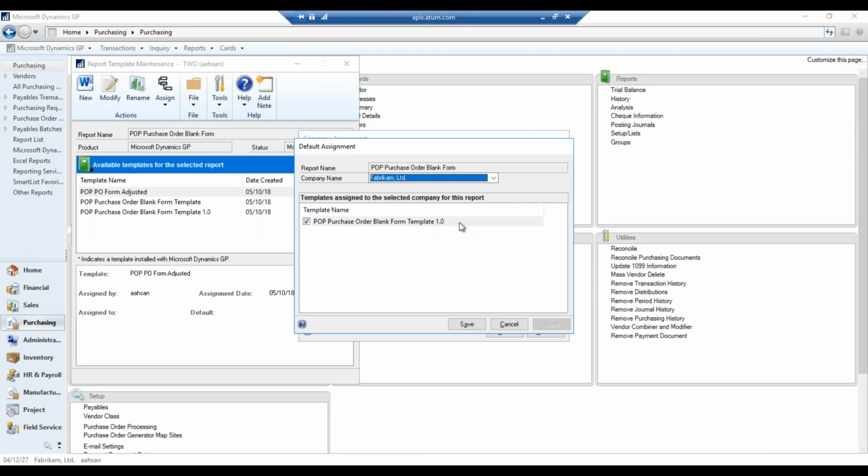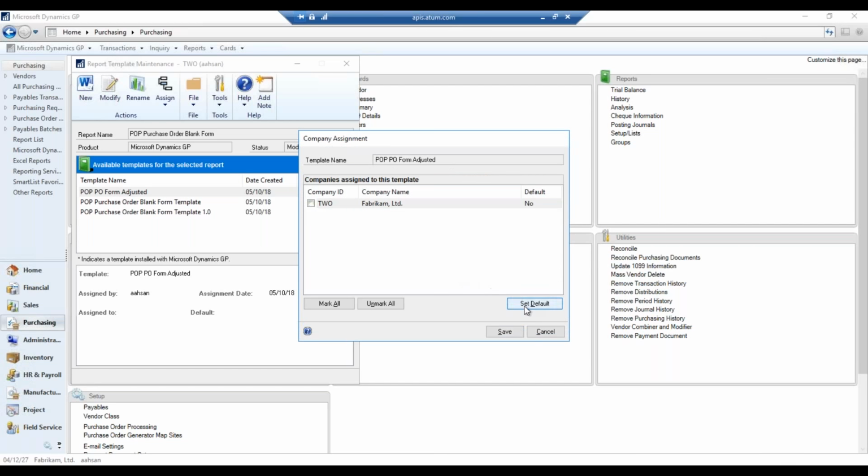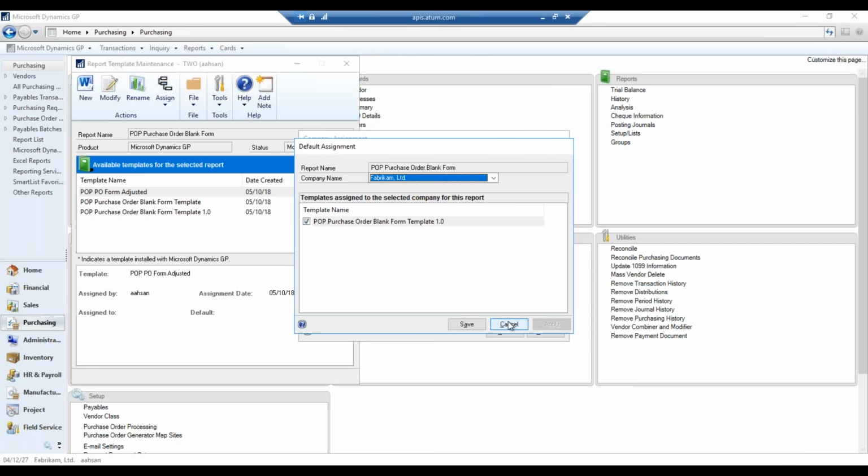And sometimes you'll notice when you do this, you don't see your template here. I don't know what it is, but sometimes it takes a while for GP to update. So if you see this and you don't see the one that you need to create, just hit cancel and hit default again. Select the company again and hit set default again, and you'll see that it'll populate the next time.